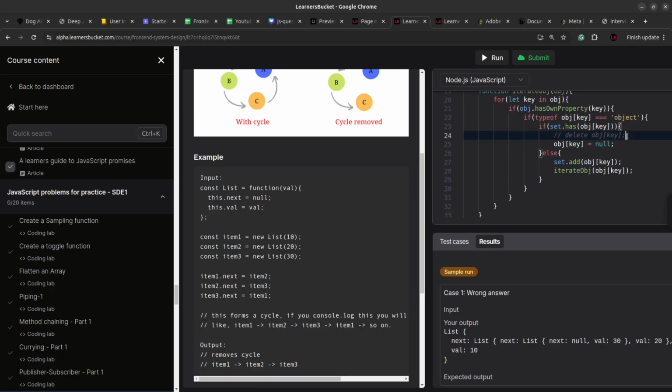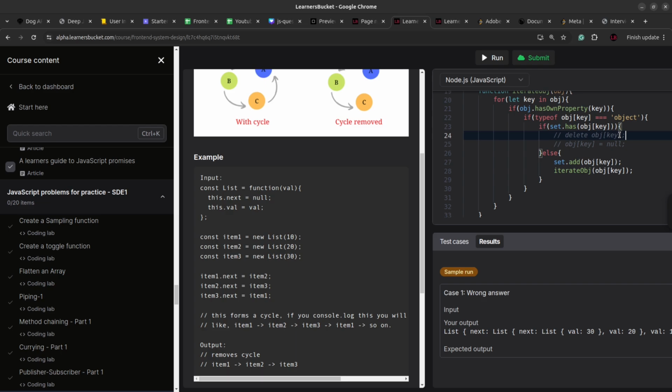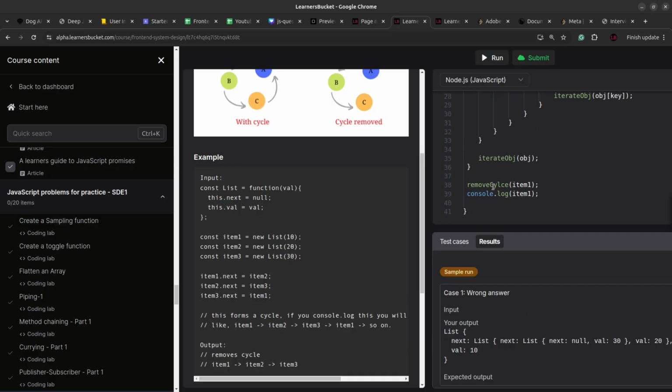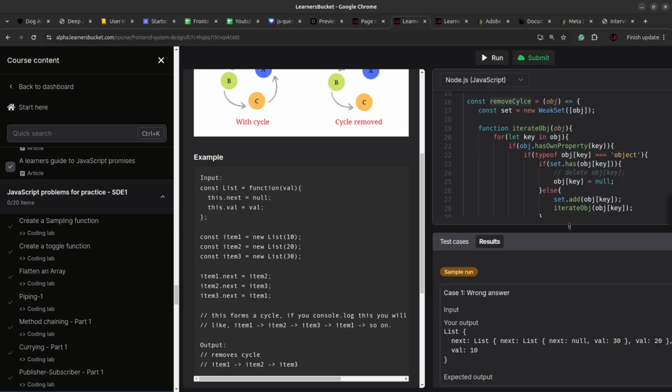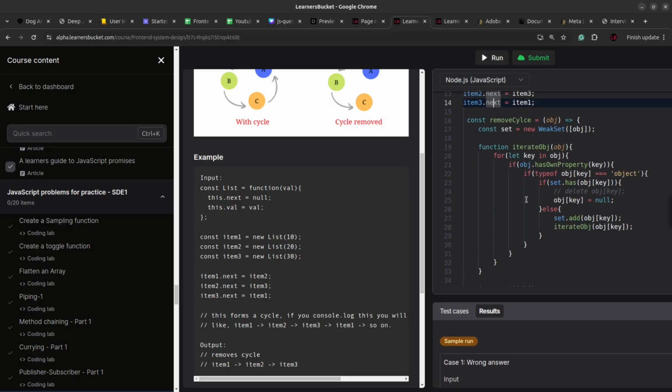If I delete this, then the next would be deleted altogether, and we'll just have the value in the third object, which is 30. So it's preferable, whatever you want. It's better that we point it to null so that it breaks the chain and the list formation is as it is. So this is how you can detect and remove the cycle from a circular object in JavaScript.